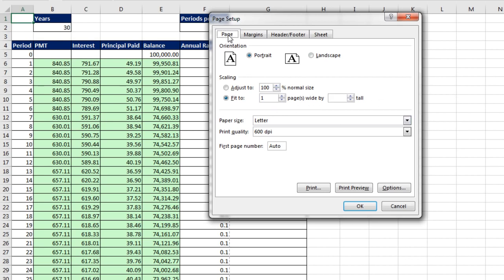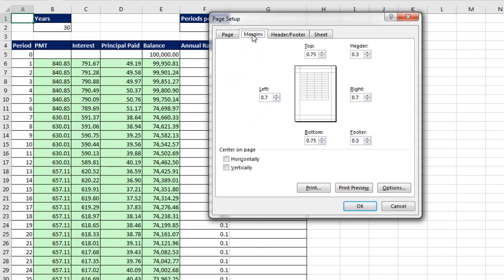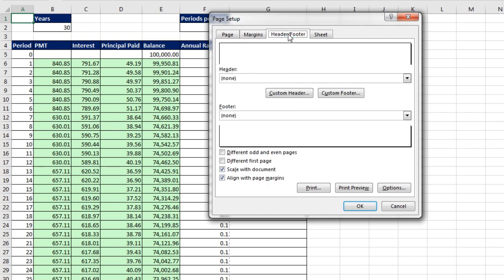Now this was the Page tab. Now let's go over to the Margins tab. We definitely can set top, bottom, left, and right, and even where the headers are. We don't need to do that here, so I'm simply going to check horizontal, and that will automatically center it on the page. Now I want to go over to header and footer.